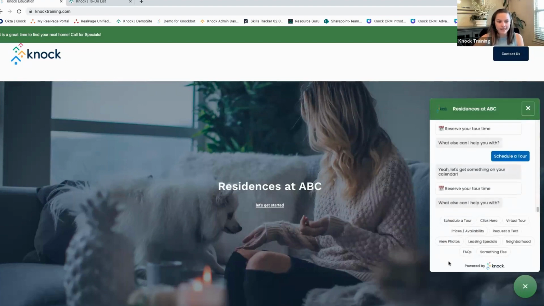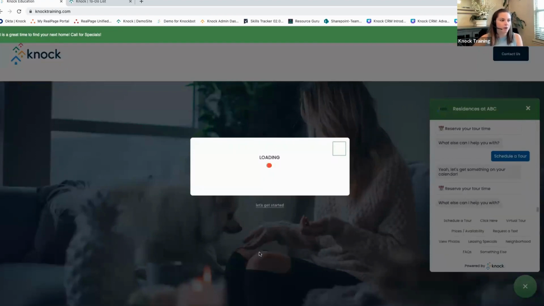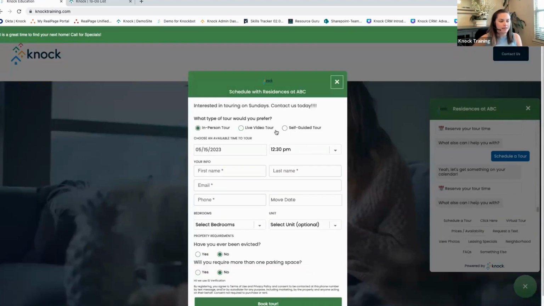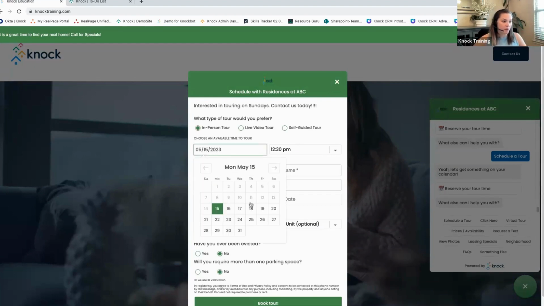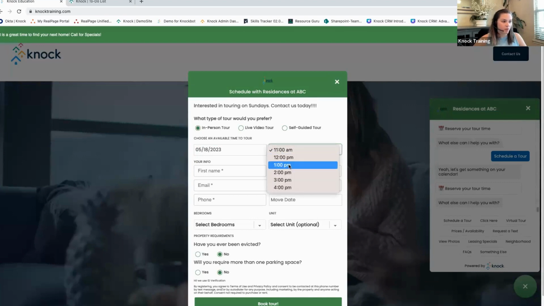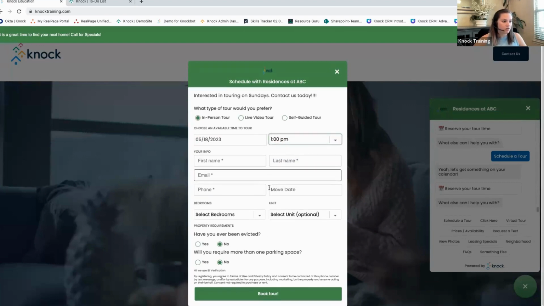When I access this, I'm going to be able to, again, get some basic information about the property, maybe prices. Maybe I want to view some photos. Maybe I want to see some FAQs. But when I'm really interested, one thing I'm going to be able to do is schedule a tour. When I click on that, it's going to open up this area. I'm going to select the type of tour depending on what type of tours your property is offering. And then I get to pick the date and the time. Maybe I want to come in on Thursday, maybe around 1 o'clock. I'll enter my information, and then I'm going to book that tour.